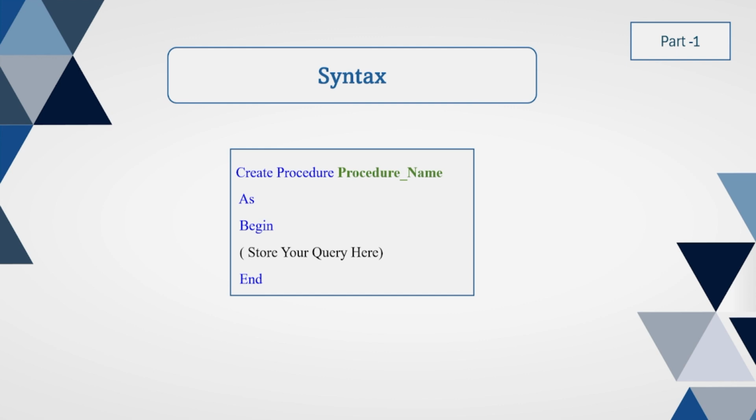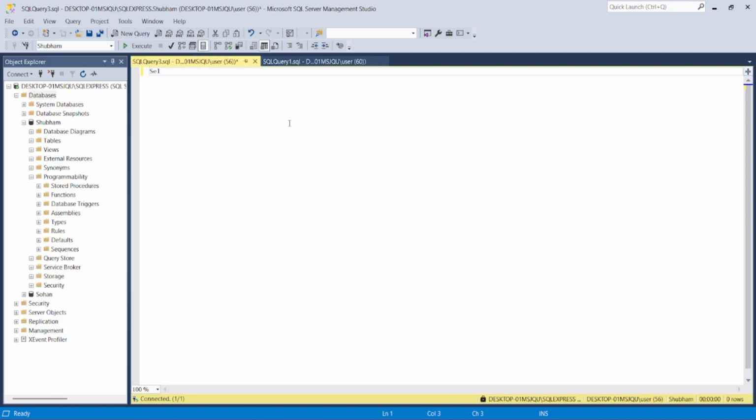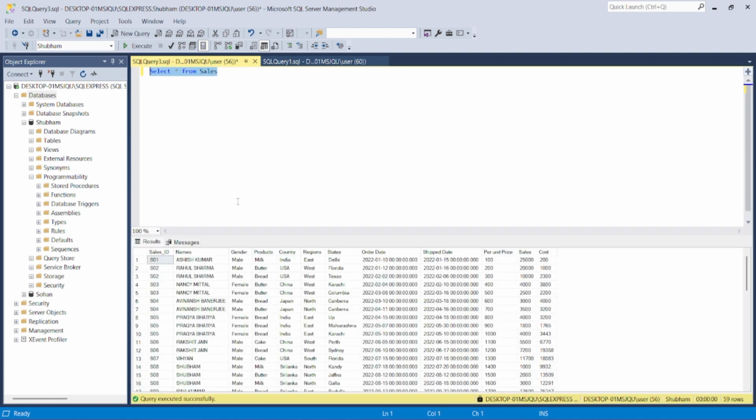And now let's cover this with a practical. Again let's jump into the SSMS screen, and let me click on New Query. Now let me open this table with the select command: select star from our table name, which is sales. Let me select this query and hit execute. So here is our sales table, which we have under this Shubham database. Let's suppose you need to use a group by query again and again. Instead of writing that query again and again, we can store that query under a stored procedure. After that, if I call this stored procedure, I can get the same result.